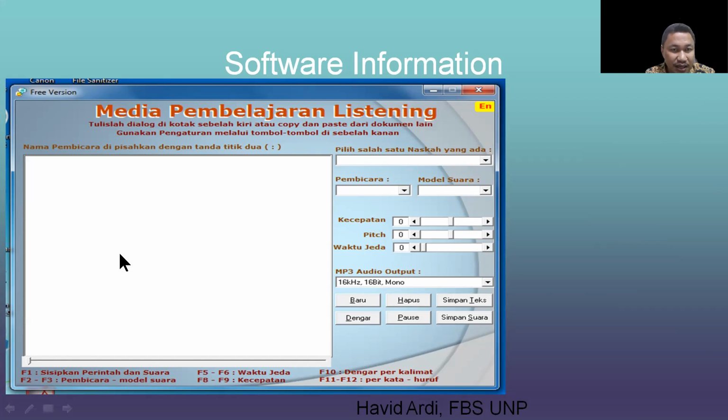In this button, there are also some other buttons that can be used. For example, F1 to put comment or sound, perintah dan suara, F2, F3, the speaker and the person model, and then F5, F6, waktu atau jeda, and then F8 and F9, speed, and then F10 to listen sentence per sentence, and F11 and F12 for word by word.